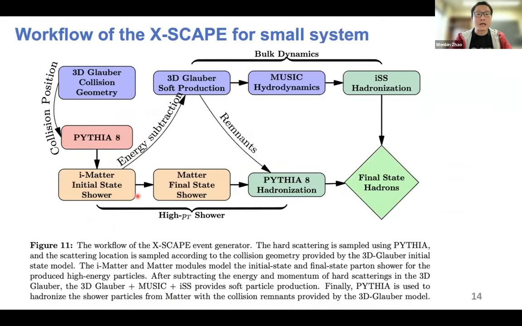And then I will show you the workflow of the XSCAPE code for small systems. In the XSCAPE code for small systems, there are two parts. One is a soft part, and another one is the hard part. First, we use 3D Glauber to generate the binary collision positions, and also use PYTHIA to simulate initial proton-proton hard collisions. And then we use the iMATTER method to simulate the initial particle showers.